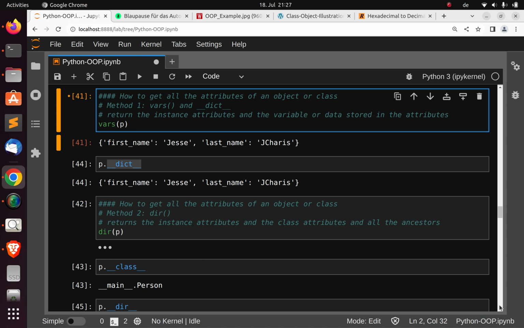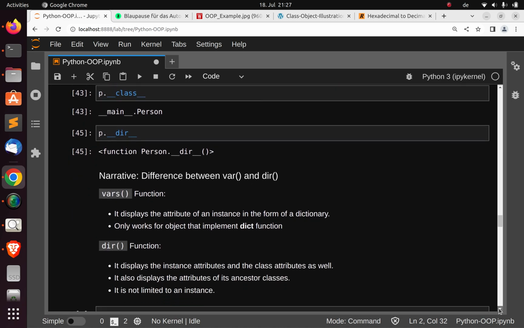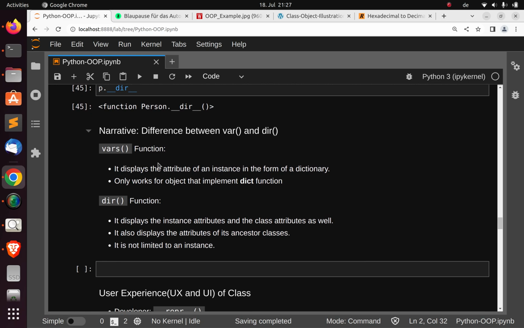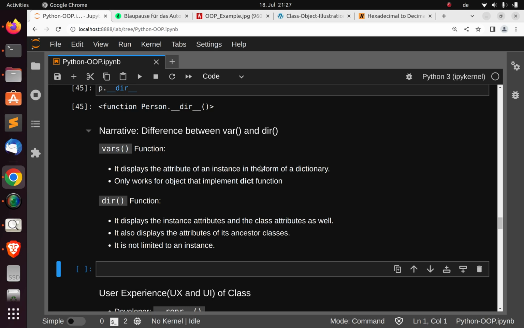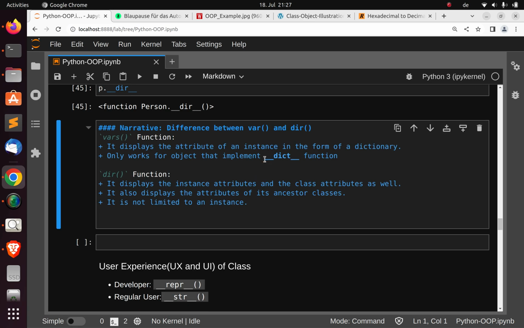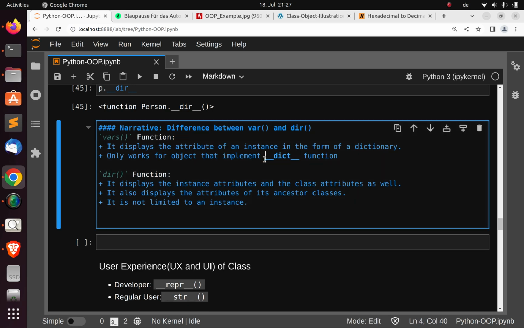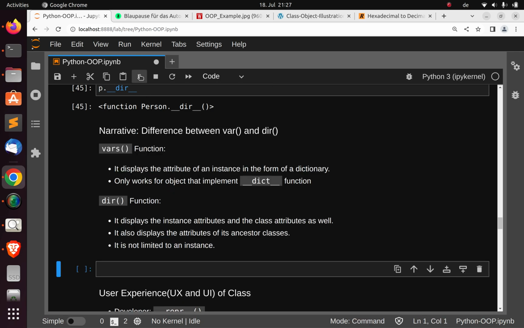Perfect. So what is the difference between vars and dir? As you see, the difference is that vars, as we saw, displays the attributes of an instance in the form of a dictionary and only works for objects that implement the dict function. It explains why we could do this to get it, as you saw earlier. And then dir displays the instance attributes and the class attributes as well. It's not limited to that instance only. Very nice.